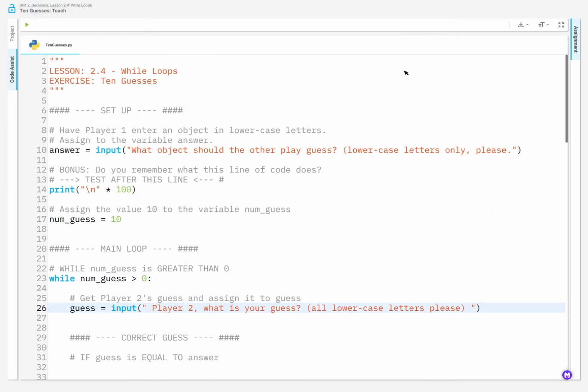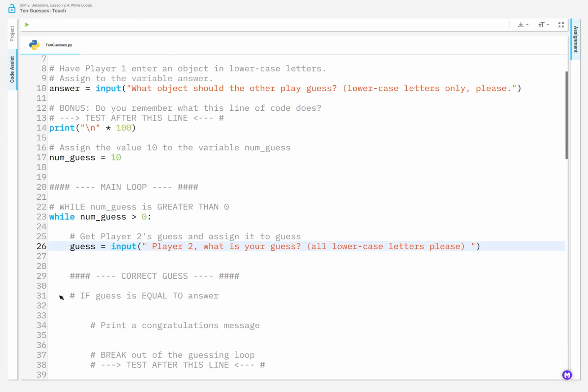So let me blow this up so you can see the whole line of code. Line 26, we did guess, gets input, player 2, what is your guess? All lowercase letters, please. And that is indented because it is now part of the while loop that we began at line 23-ish. Okay?